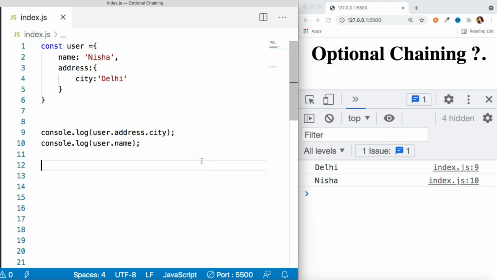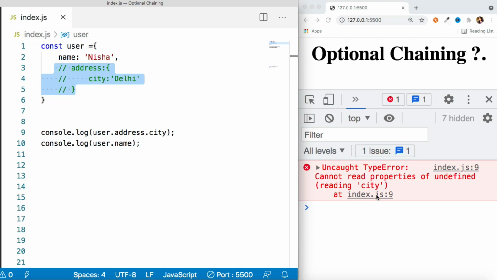Now let's understand the problem. For example, assume that one user has entered the address detail and it is working fine, but maybe the other user didn't provide the address detail. So in that case, I don't have the address key in the user object. So in that case, what you will see is that my complete code will break and I'll get an error like can't read property of undefined reading city.